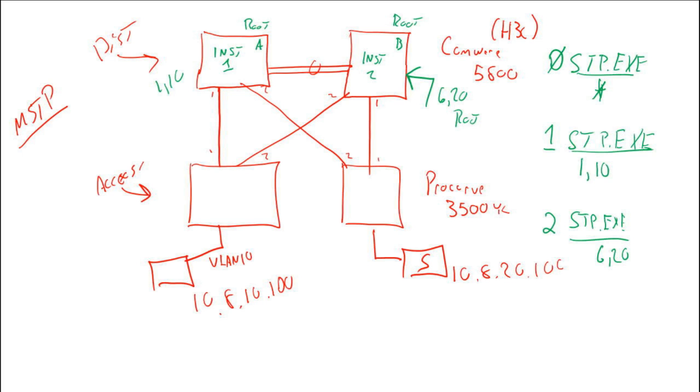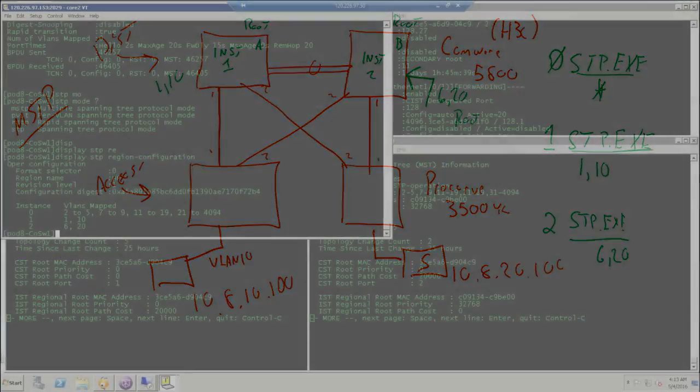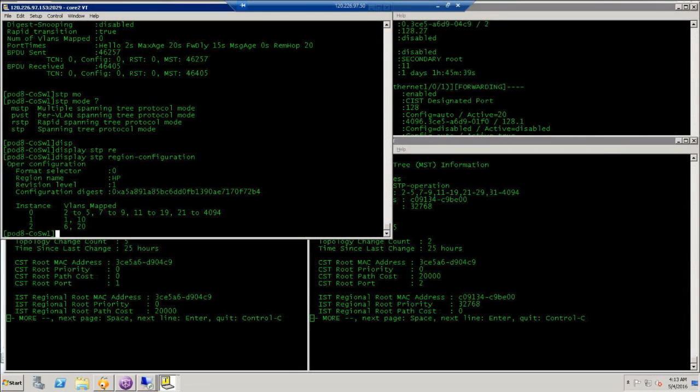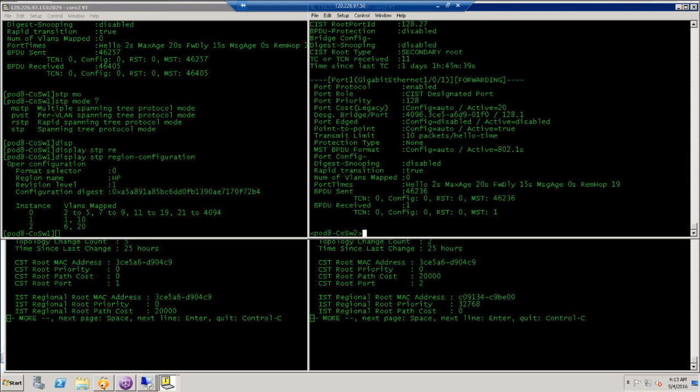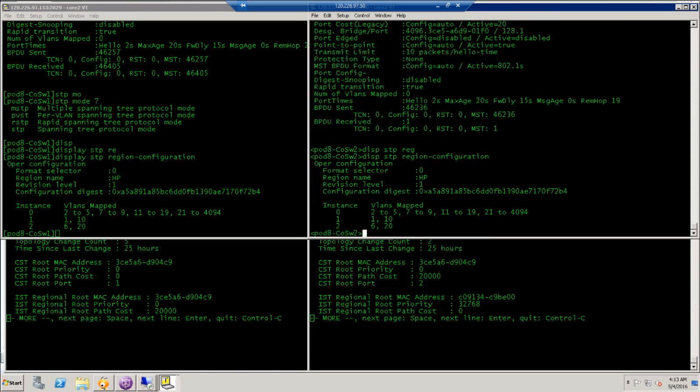So again, our problem here is that the server can't seem to access the client. If we were to go look at our spanning tree configuration, we can see here that it looks pretty good, but this region configuration has to match everywhere. If we come over to the neighboring core switch, display stp region, once again, region name is HP, revision level is 1, looks good. These region names are case sensitive, so you've got to watch those closely.